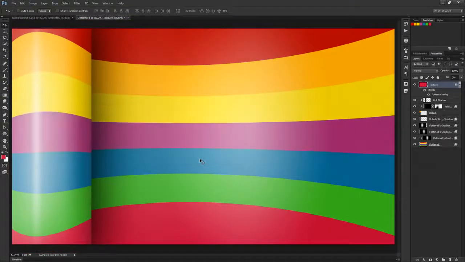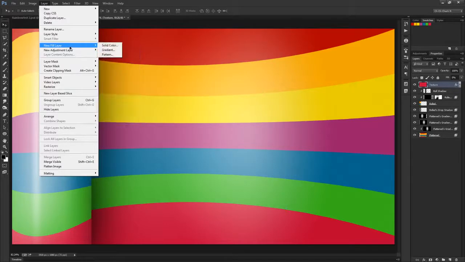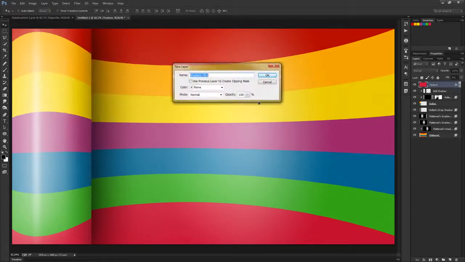So now that we've got a little bit of texture in, I have one last thing that I want to add, and that is a vignette. So once again, let's go to our foreground and background color and reset those to black and white. And let's go to Layer. Let's choose a new fill layer and choose a gradient. And we'll call this our vignette.